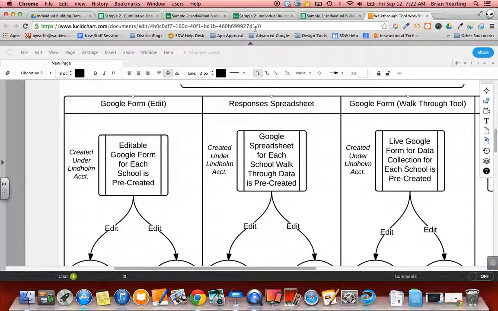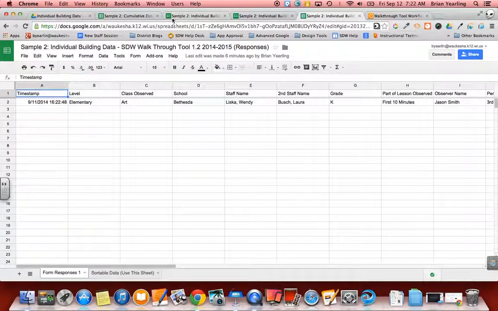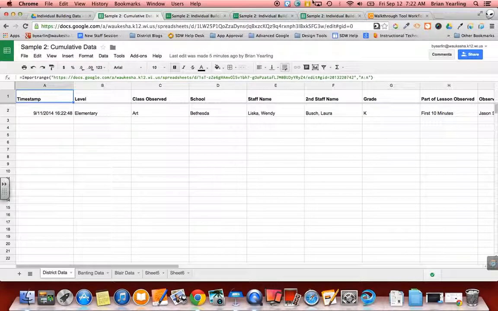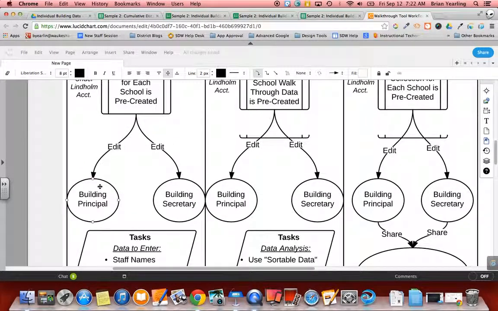The Google form, the editable version of that, so that looks like these here. The editable version of this form will be shared with two key people, a building principal and an executive assistant within that building. The principal will probably indicate who that is and will initially share the editable Google form with the principal, and then he or she can choose who that goes to from that point moving forward.